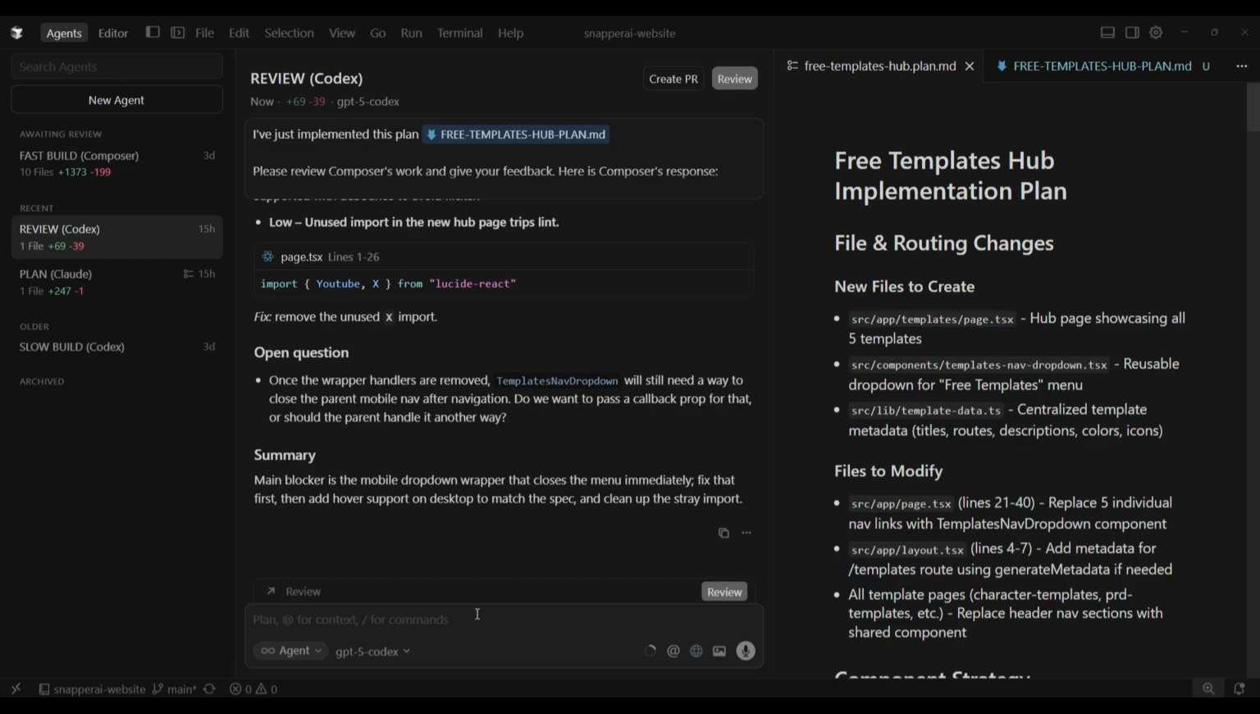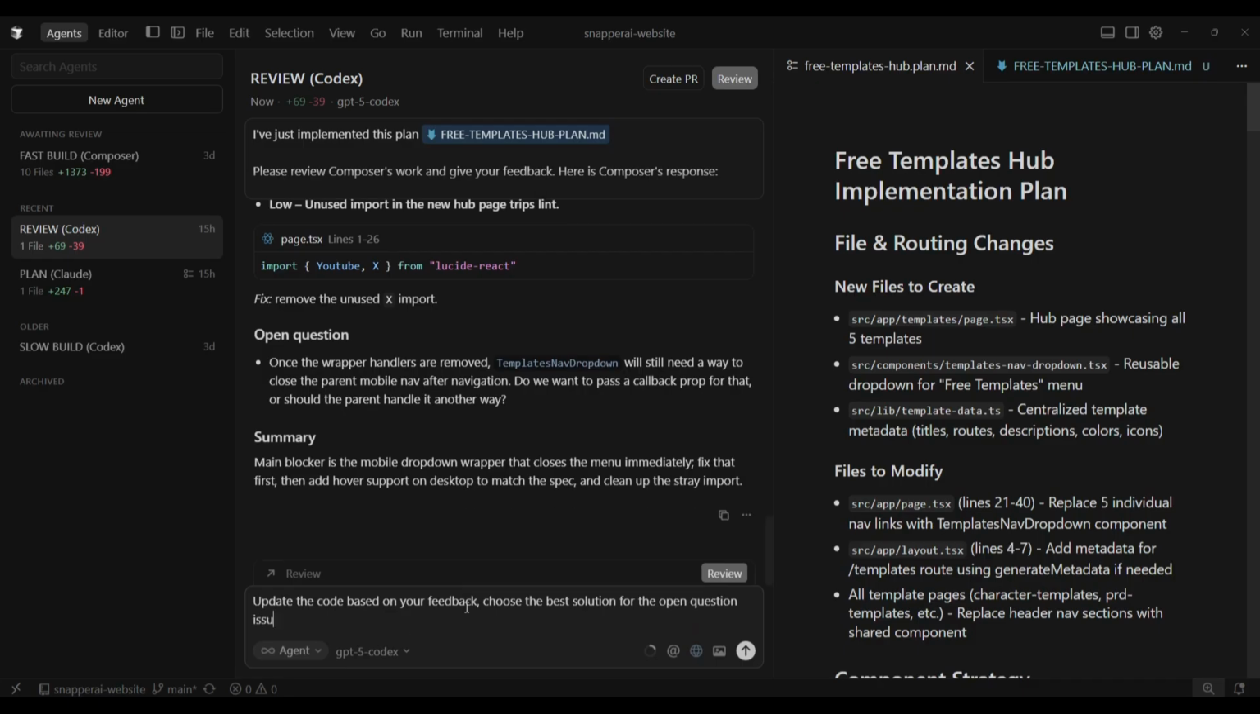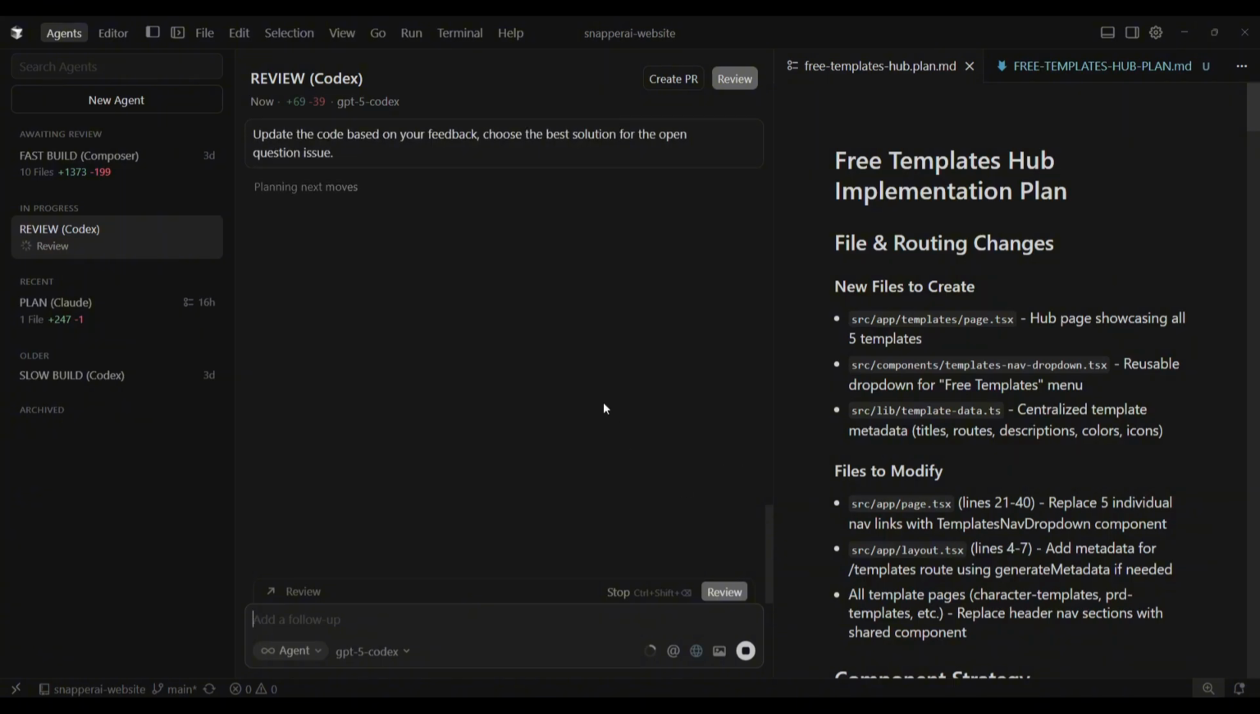So you can have Codex operating in 2 different windows with 2 different sets of context and still reviewing and providing feedback on the code you write. In this case, I'm going to ask Codex to update the code based on your feedback and choose the best solution for the open question issue. So we'll now ask Codex to make fixes to the code that Composer has created.